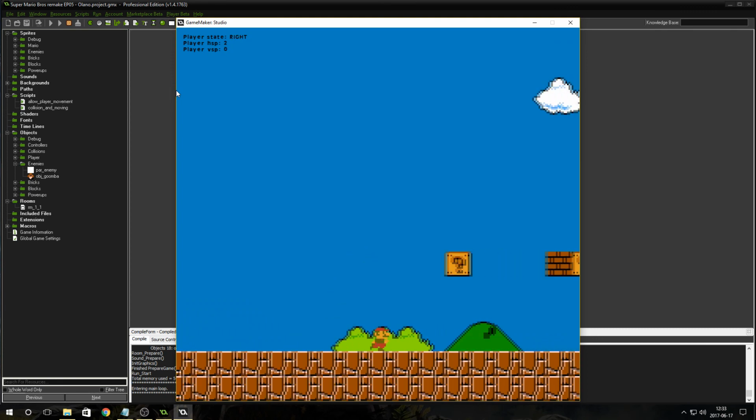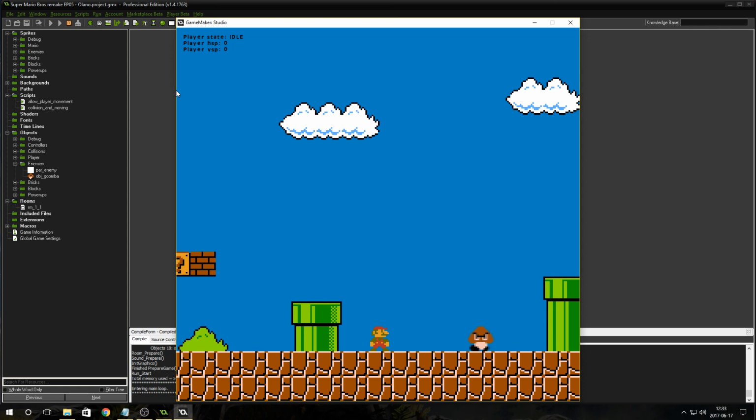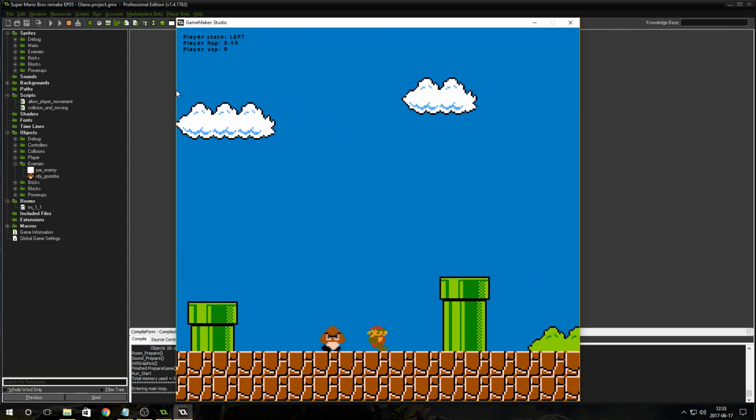All right. And there we go. This is working pretty fine. When he hits the pipes, or any wall, that is, he changes direction. Of course, now we need to find a way to kill it by jumping on it.